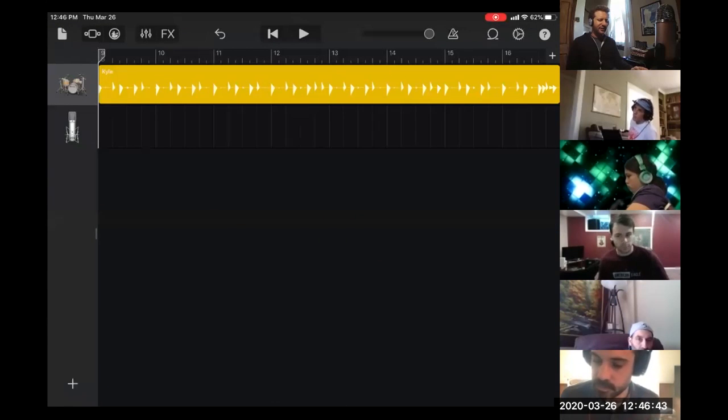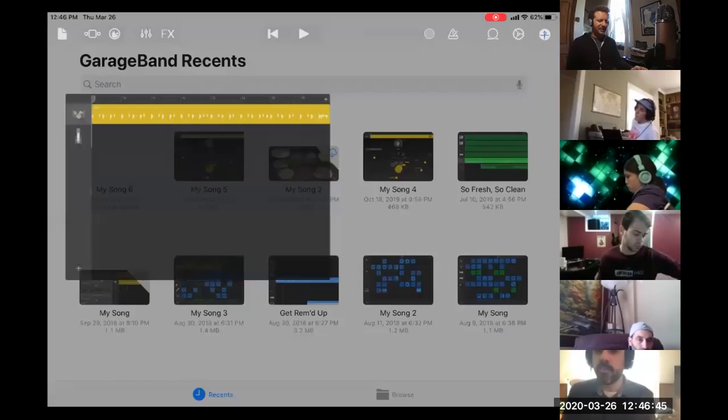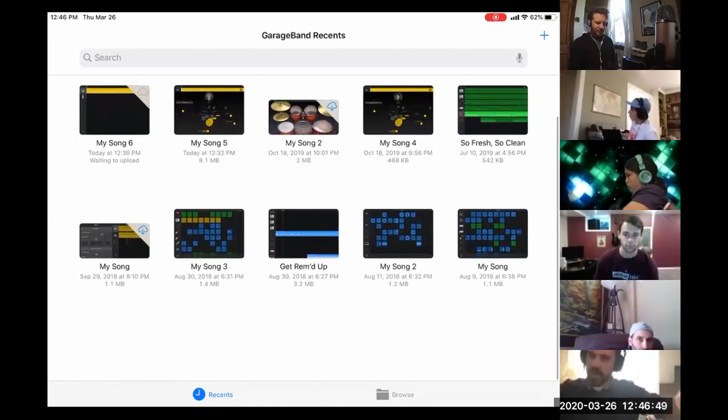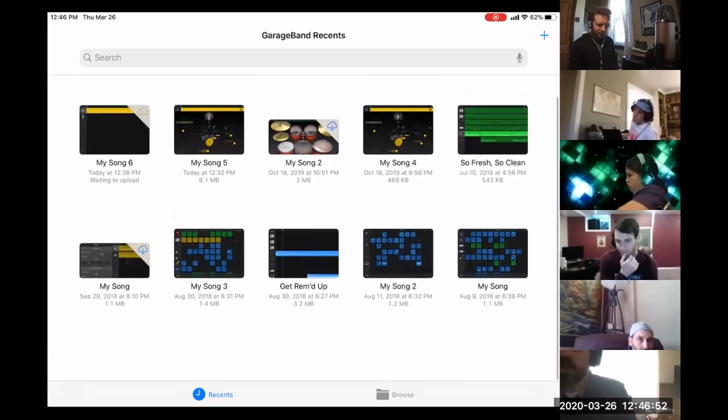Is there anything else you wanted to touch on in GarageBand? Yeah, just to bring the voice memo and GarageBand stuff together.